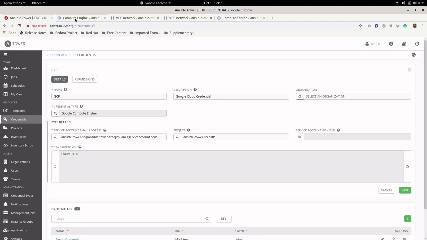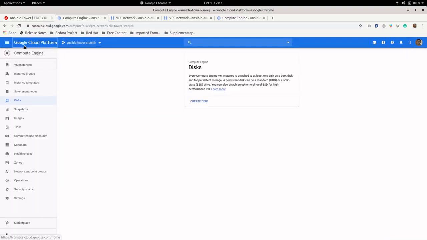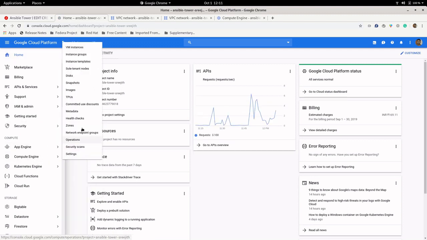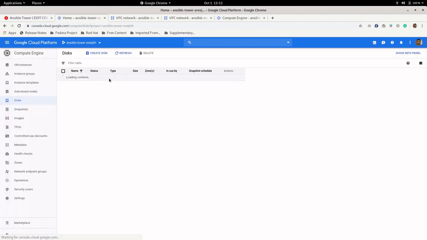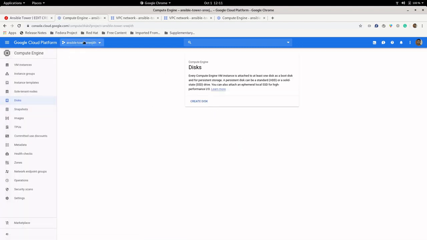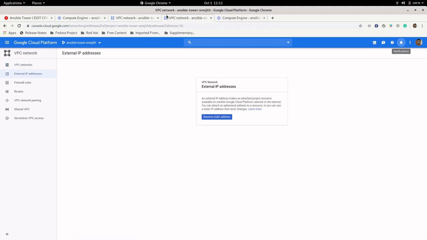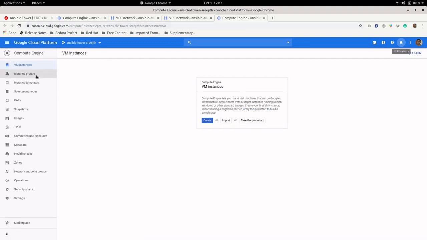So if I go to my Google Cloud console, you see that currently I'm part of the Ansible-Tower-Rigid project. If I go to Compute Engine and choose disks, you see I don't have any disks as of now in the Ansible-Tower-Rigid project. The same with the VPC network, I only have the default virtual private cloud networks, no external IPv4 address, and the instances are empty. I don't have any virtual machine or instance here.